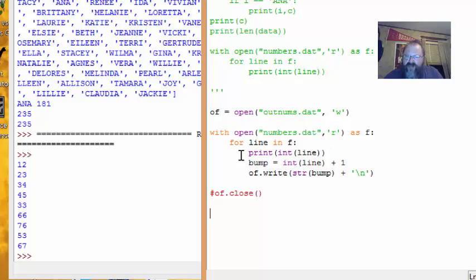So now I'm going to keep going with my with as. I'm going to open up numbers.dat as F, and then I'm going to iterate through that. So for line in F, first thing I get is a 12. First I'm going to print it. Then I'm going to create a variable called bump. And what bump does is it takes what I read in the file and adds 1 to it. So it's going to take that 12, which is a string, make it an integer, and add 1. So that 12 is going to become 13. The variable bump will be assigned the value 13.